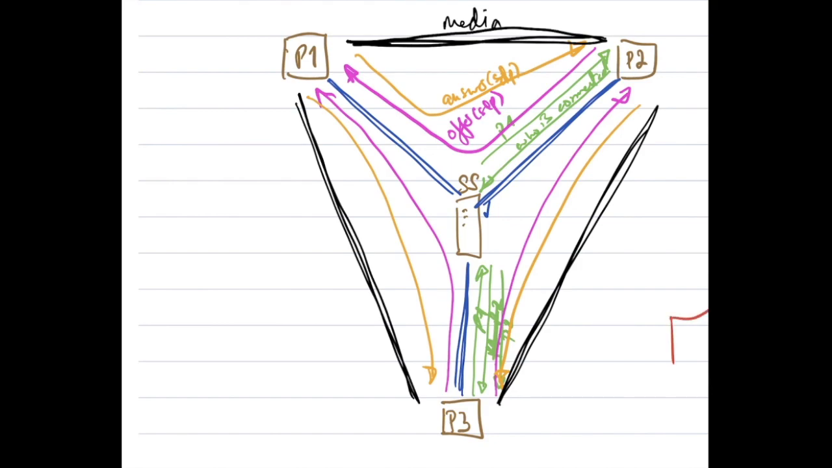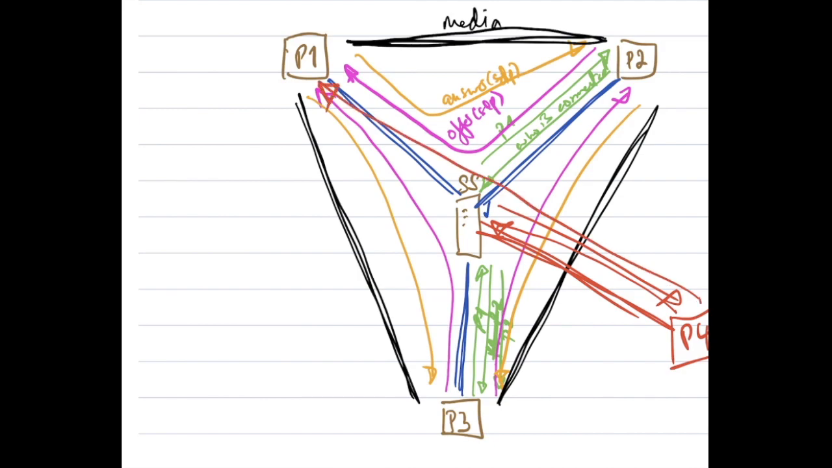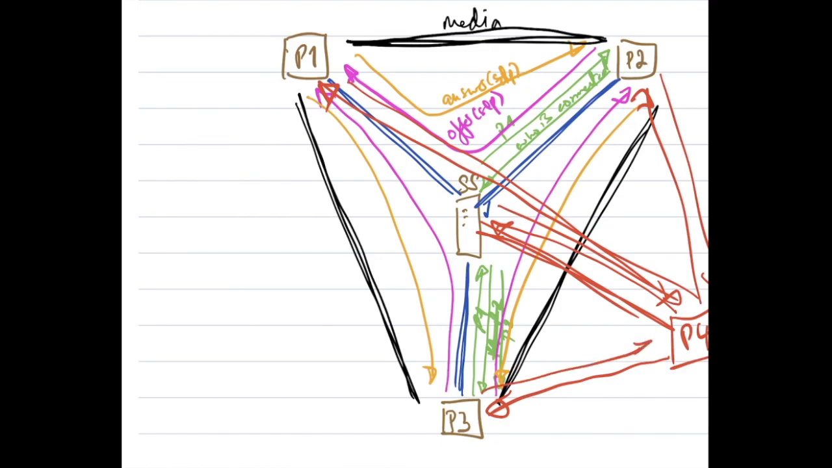This way, even if we have P4, it will do the same thing. WebSocket connection, ask who is there. It will respond with three responses, one for each, P1, P2, P3. P4 will send an offer to P1, send an offer to P2, send an offer to P3, and each one will respond with answers and connections established. That's the basic idea behind all this setup. So you can imagine if you have P5, it will be the same concept, P6, and so on.